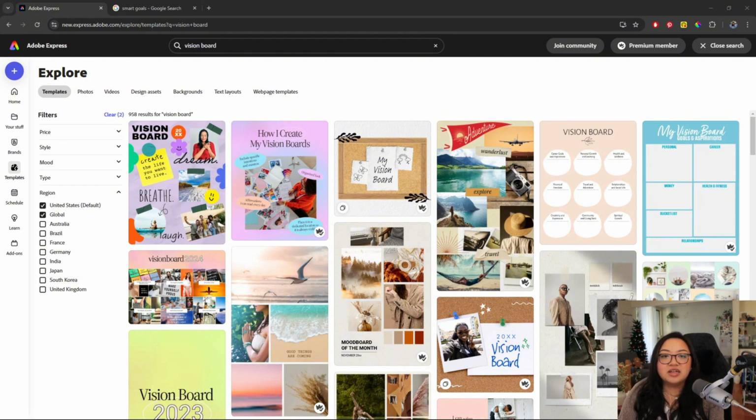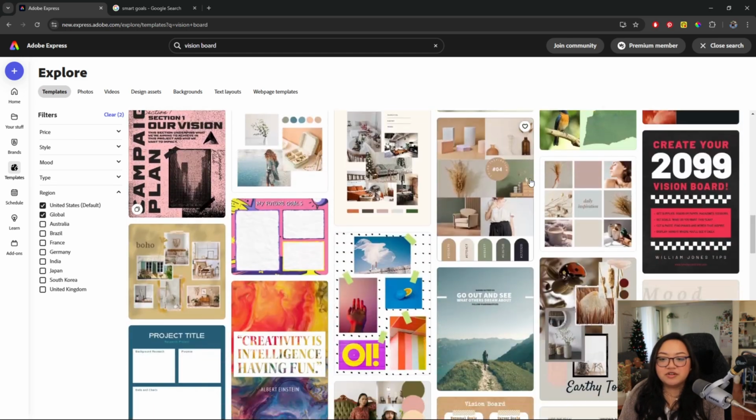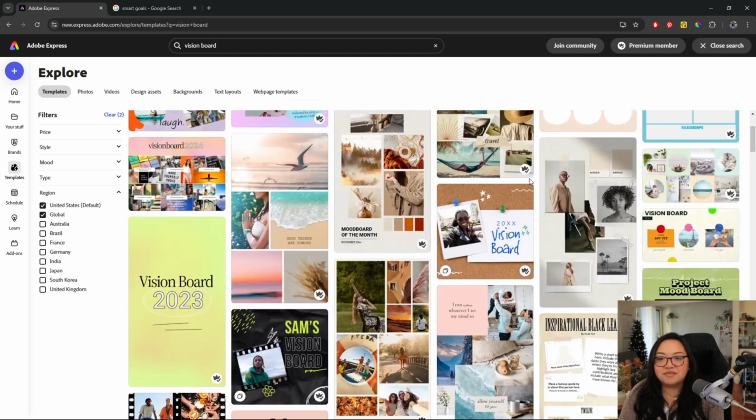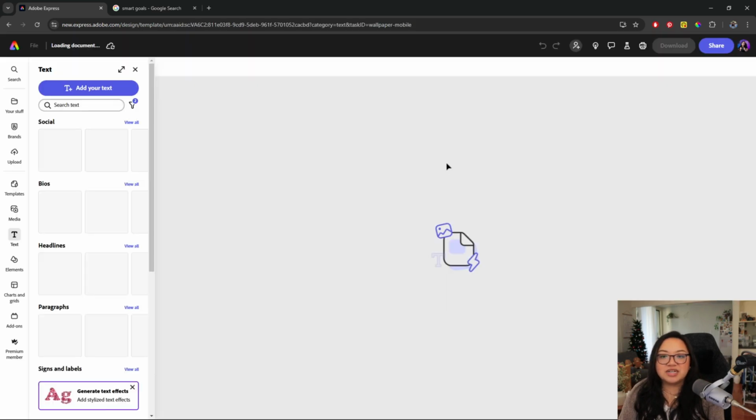So I am looking up vision board templates up here. There are so many different ones to choose from. And for my vision board, I really love the scrapbooky, collagey type of feel. So I'm going to select this one. Going to hit customize template.